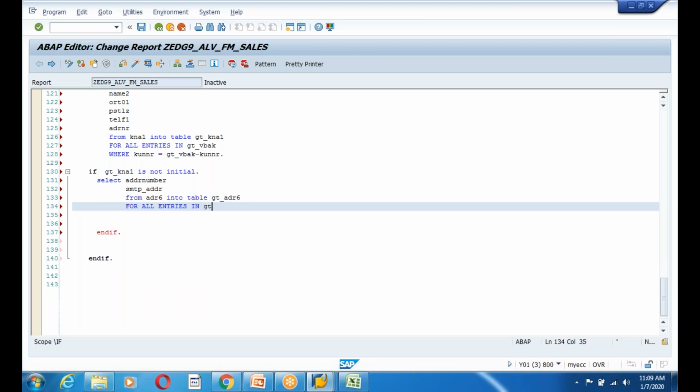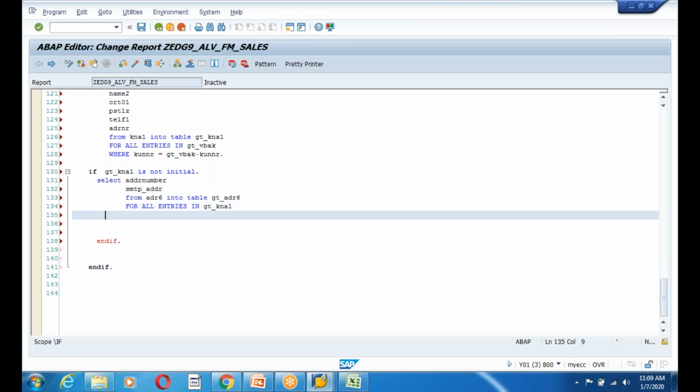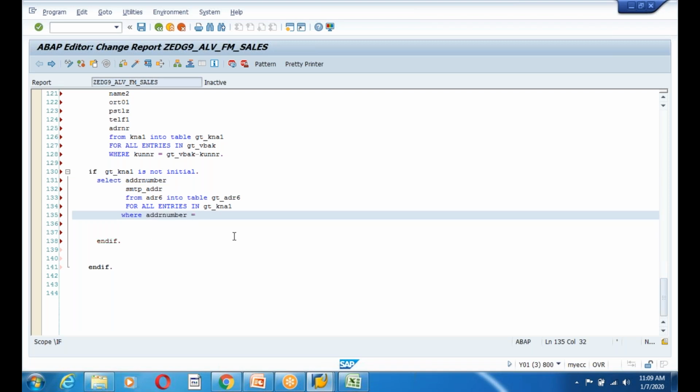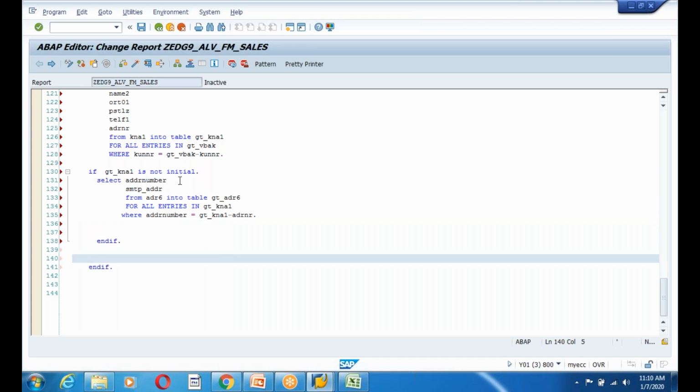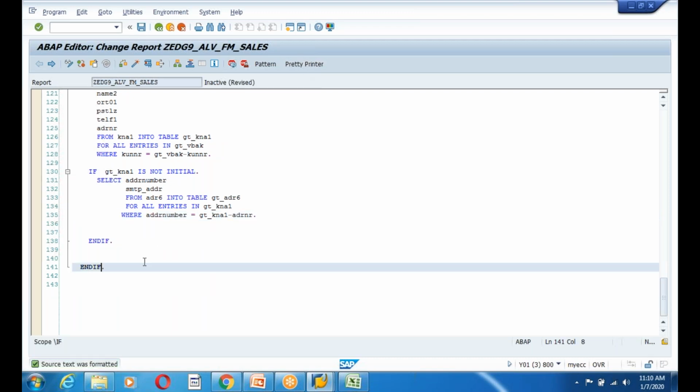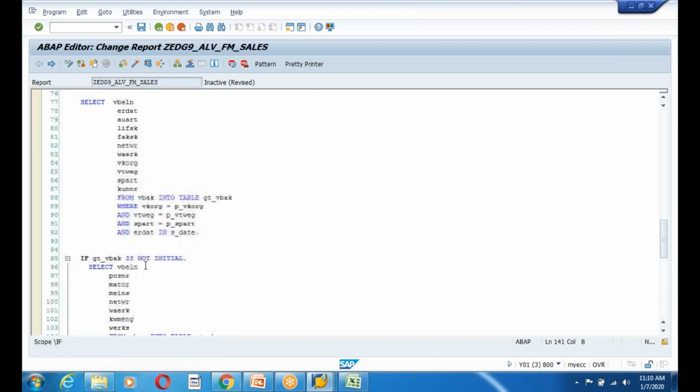for all entries in gt_kna1, where the address number is equal to this. Both are the same, guys, but the field name is different: in gt_kna1 it's ADRNR, but in the address table it's ADDRNUMBER. The relationship is the same. Here it is an address number, and here also an address number, but the tables define them with different names. The functionality of both fields is the same, and it contains the address number. Yes, we are ready. We fetched the data from all these tables.